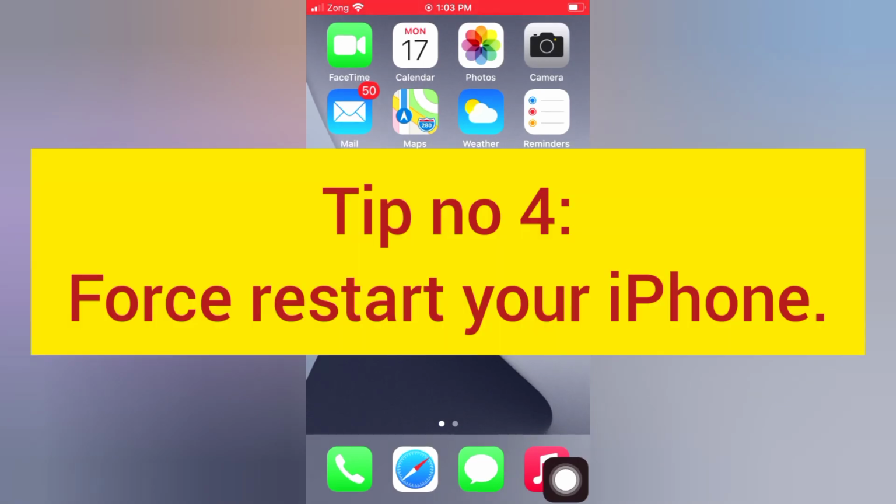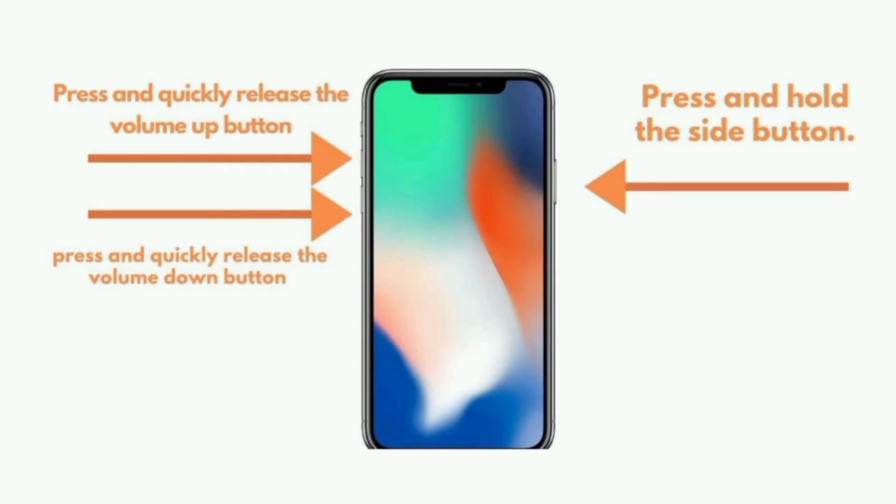Tip number 4. Force restart your iPhone 8, X, 11, 12 and 13 Pro Max. Press and quickly release the volume up button. Press and quickly release the volume down button. Press and hold the side button.